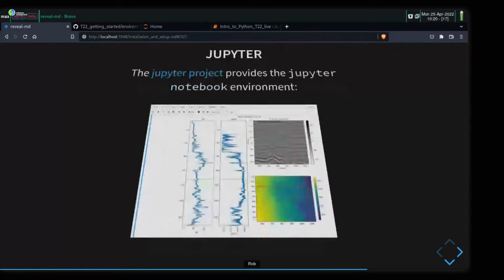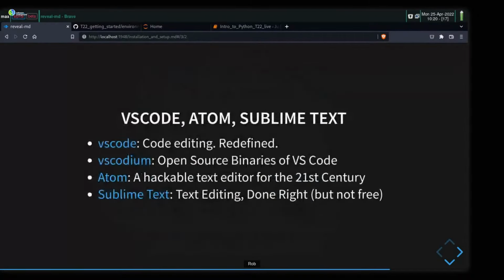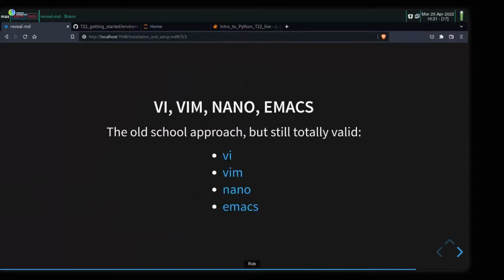Now, if you want, you can use a more traditional text editor. There are plenty out there. I'm just listing a few here, and there are links if you want to visit them. It's really up to you what you choose. As long as it works for you, it's the correct editor. If you want to be more old school, again, there are plenty of other editors out there, all totally valid. And again, it really doesn't matter which one you choose as long as it works for you.